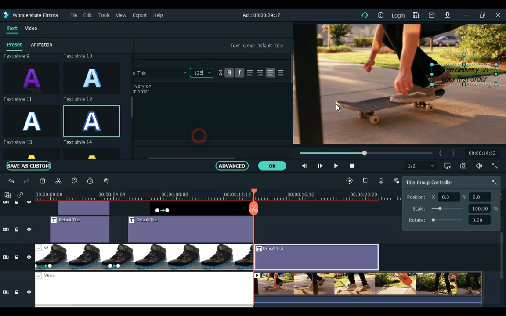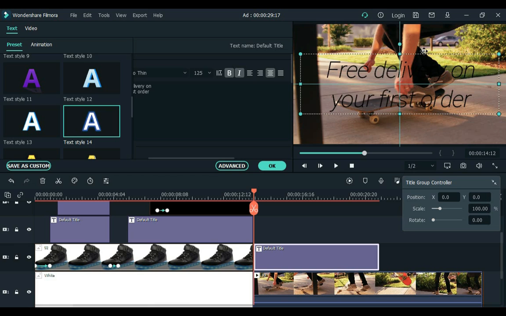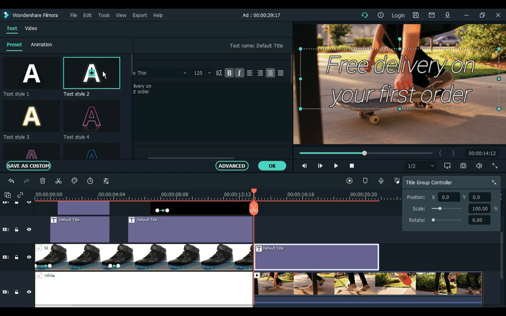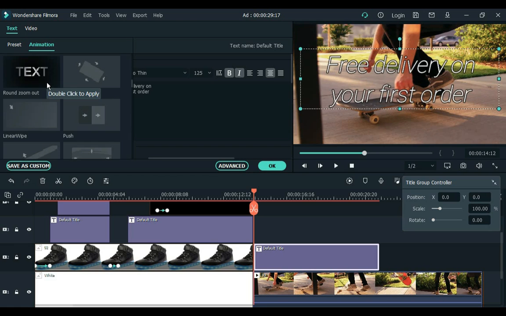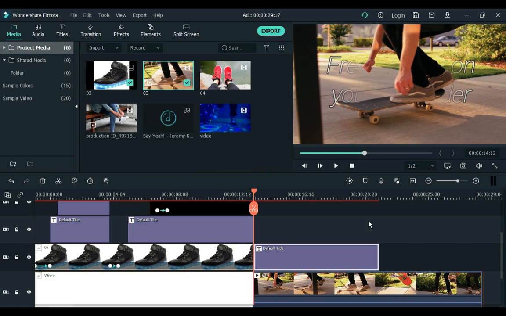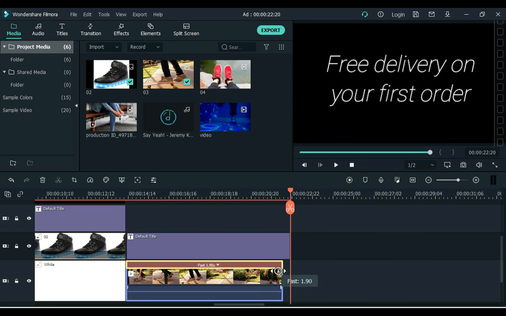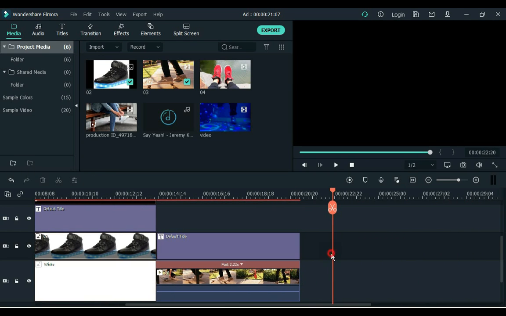And increase the size of the title. And choose a text style for it in preset. And add animation too. Keep text and video duration equal. Similarly, add another video clip.